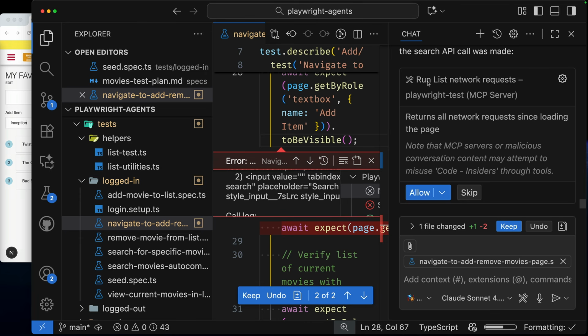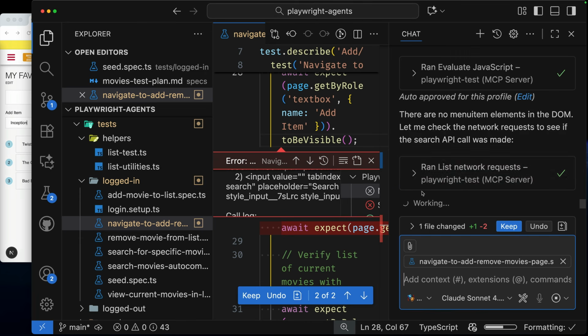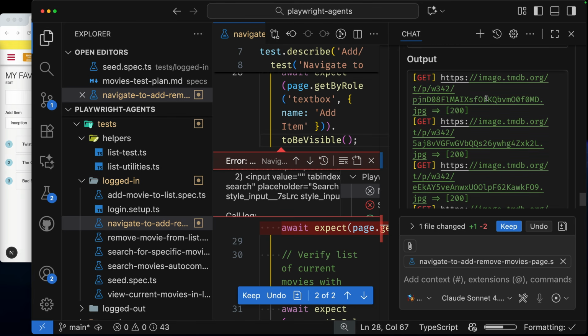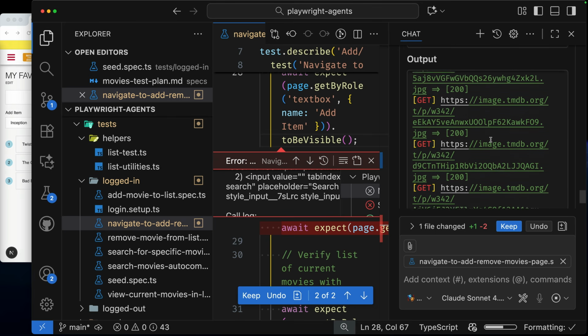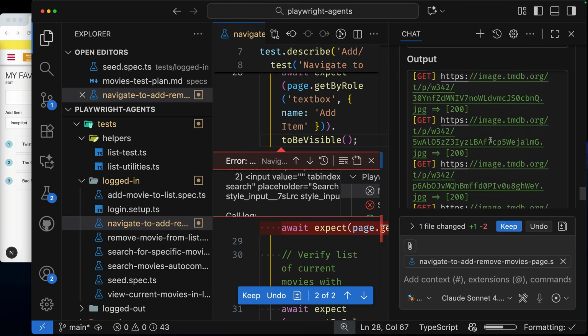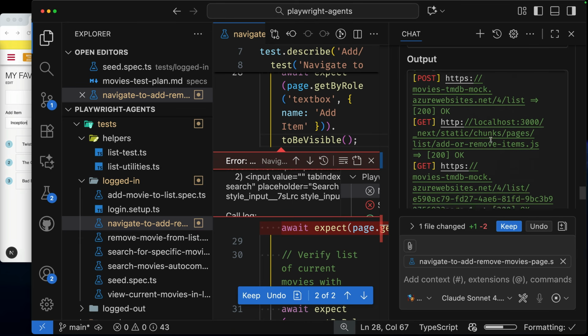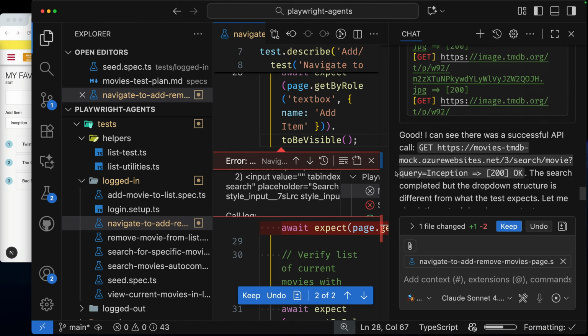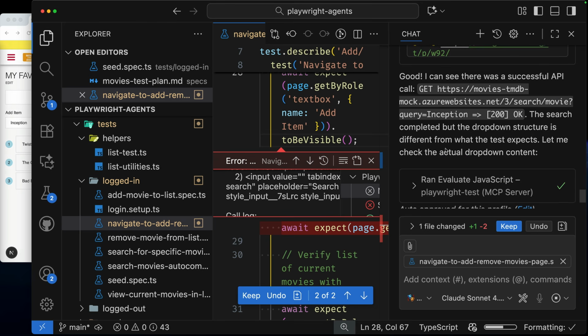So it's asking me permission, can the Playwright Test MCP Server run this tool to list the network requests? Let's go ahead and allow that. Let's take a look at what it's doing. Now it's actually going to the database, using all the HTTP requests, and it's reading through all of those to see if it can find that movie from the API calls. That's really, really cool. So good. It can see there was a successful API call to the search movie with the query, and it came back as okay. The search completed, but the drop-down structure is different.